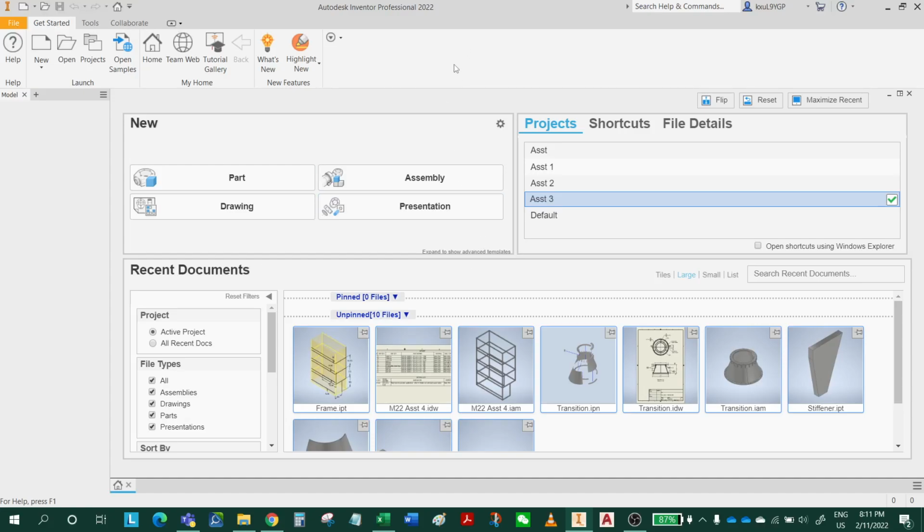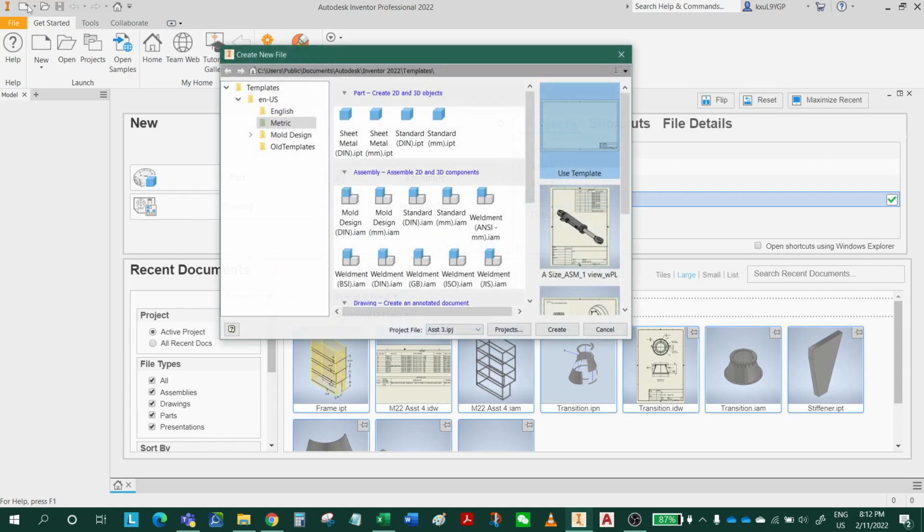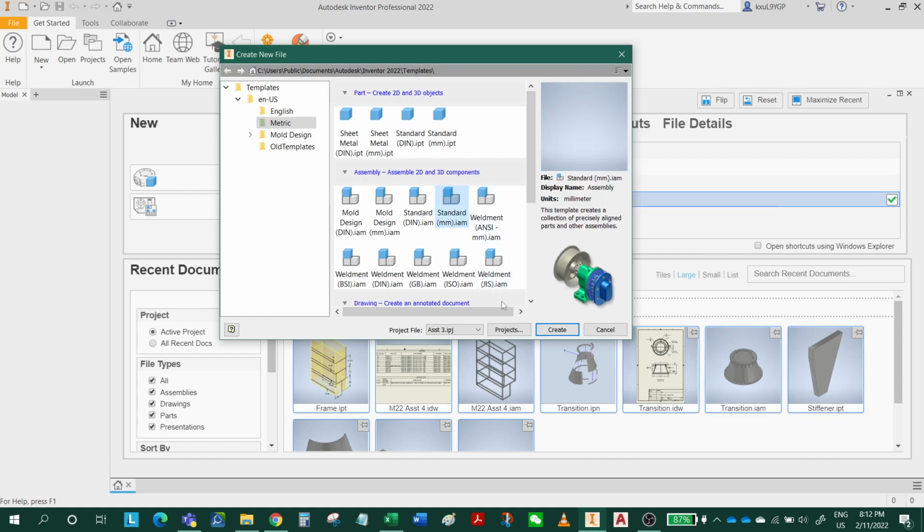Hello. Today I'm going to show you how to do the assignment number 4 of module 22. First, this is a metric part. So I'm going to create a metric assembly first. Go to metric. Going to use standard IAM.iam, create.